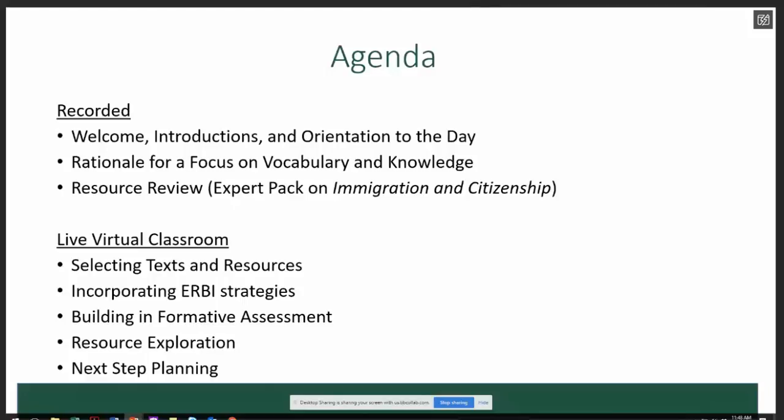And then finally, the live classroom experience later on this morning will engage in selecting text and resources and talk about what kinds of text and resources you can use in your room, how to incorporate EBRI strategies into instruction, where the opportunities are for formative assessment with EBRI strategies. You're going to have a chance to explore some really interesting classroom-ready resources for you to think about using in your classroom over the next few weeks. And then we'll talk about next steps for our office hours and for the remainder of the course.